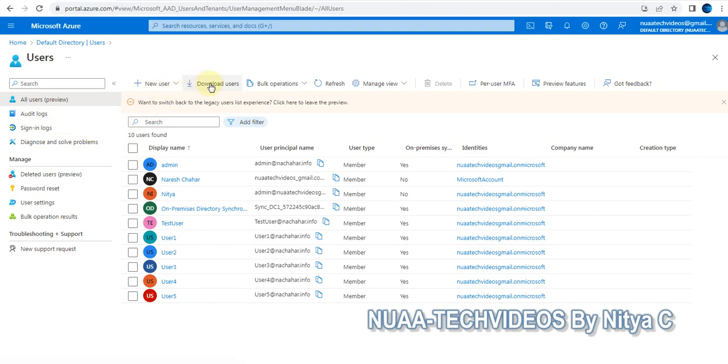You can download the complete user list from here by clicking on download users, and this is for the bulk operations. So you can create users in bulk, you can send invites in bulk, and you can also delete in bulk. We will talk more about how to run the bulk operations.